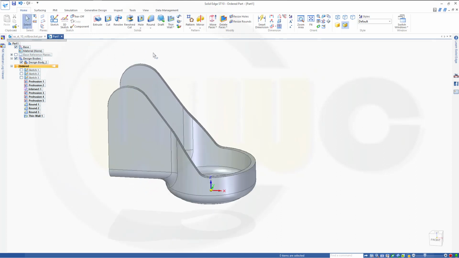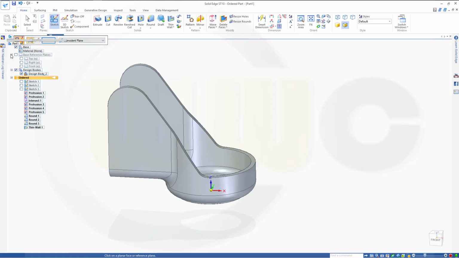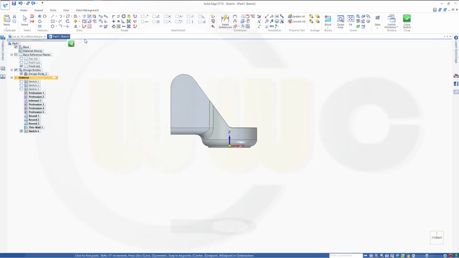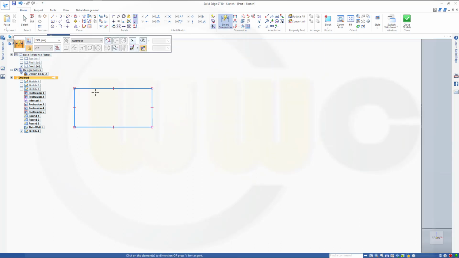Now another sketch on the front plane, I suppose. Yeah, on this one. That would be a rectangle. Ten by five. Add dimensions. That's five. That's 10.